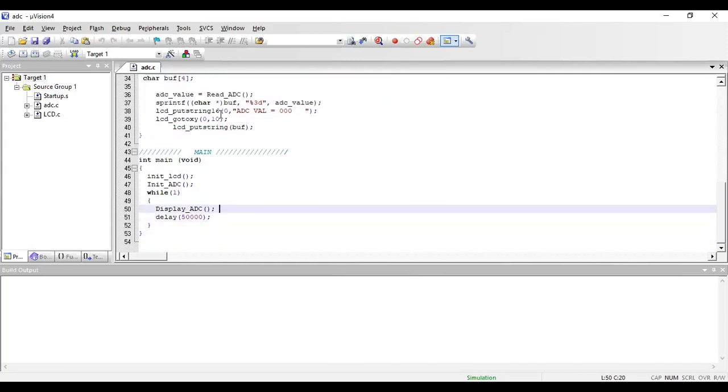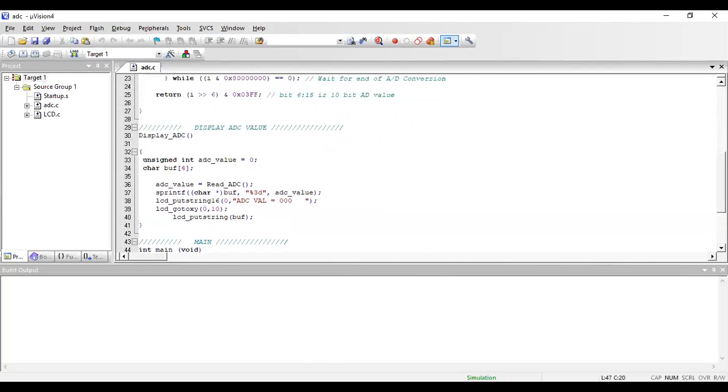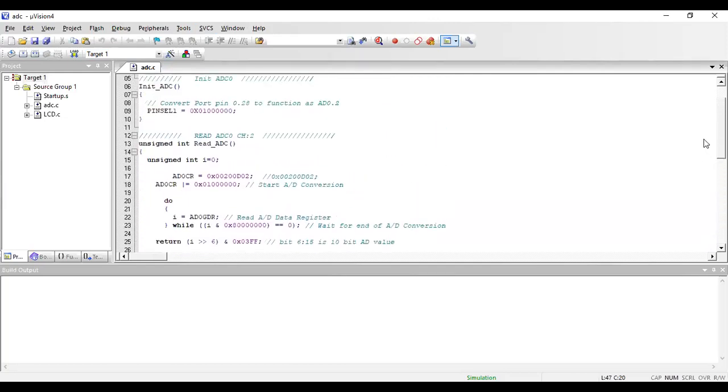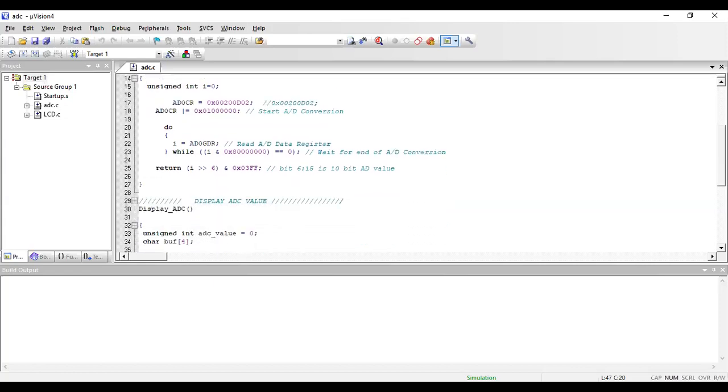In your main program, we have initialized the LCD because we are displaying the data on the LCD. For initializing the LCD, we will call LCD.c or LCD.h, which is a header file we can call. And then we are initializing the ADC. I have explained the initialization of ADC: we are initializing using the pin select, pin select 1, because we are using the P0.28 bit for specifying the operation.